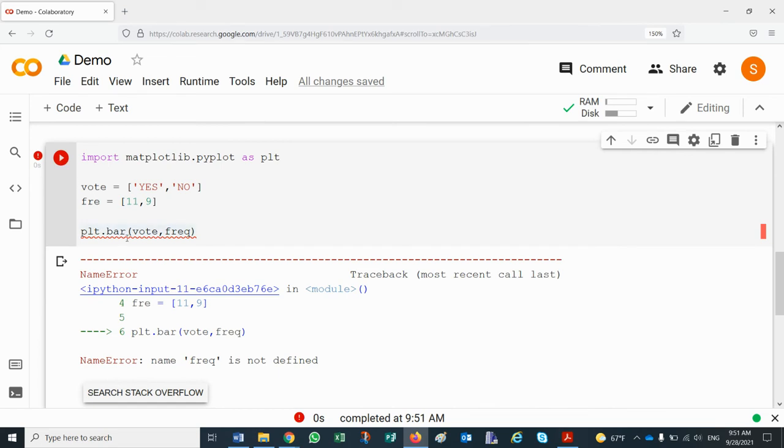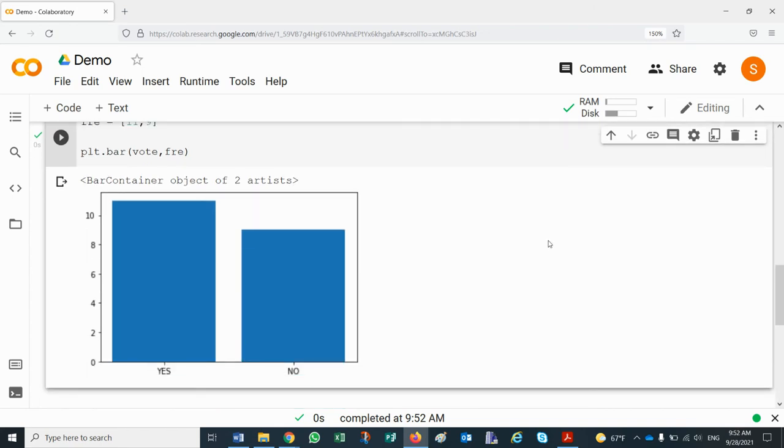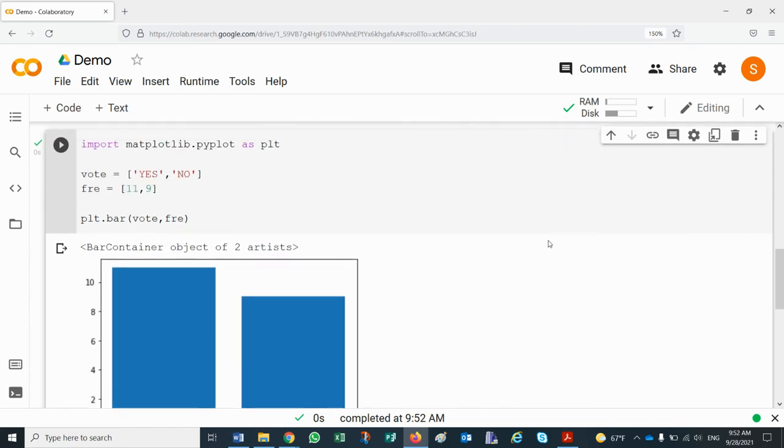Here, there's an error, so we have to find where the error is, and it's saying freq is not defined. So that means it was fre, not freq. There's no Q. So I'm going to delete the Q, and here it is. Now this is basically a bar graph.